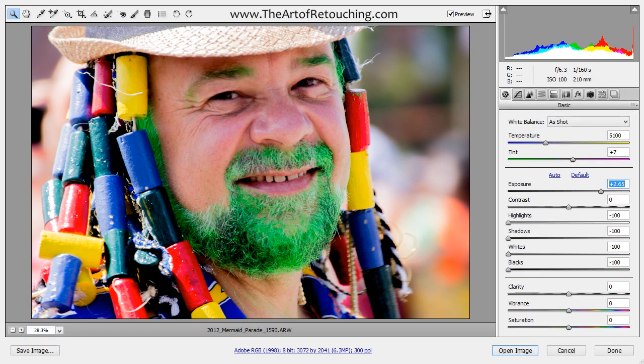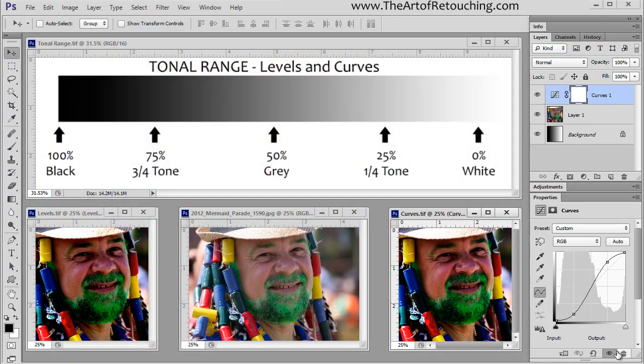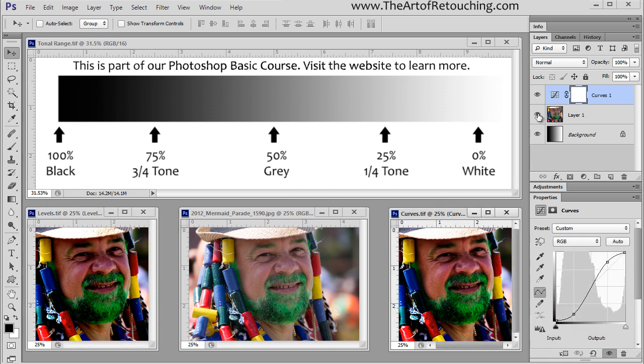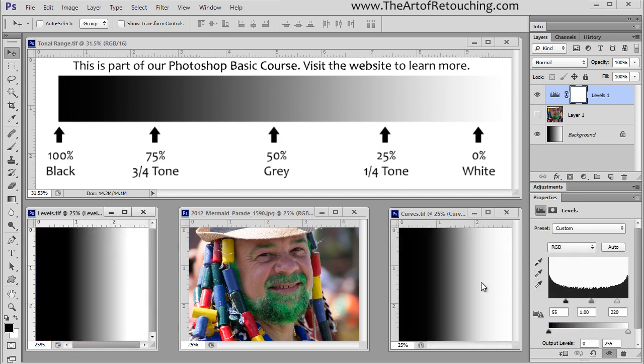But anyway, this is my attempt to explain how these different sliders are affecting the image, as well as how curves and levels are, rather than being different, extremely similar, and how they affect not only the images that they are adjusting, but also the tonal range within the image.